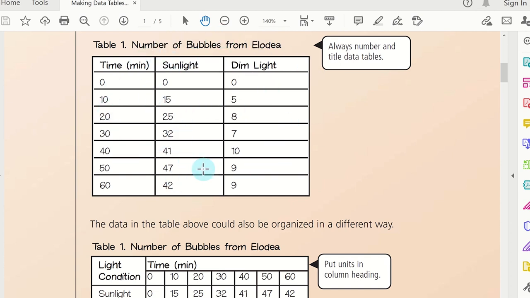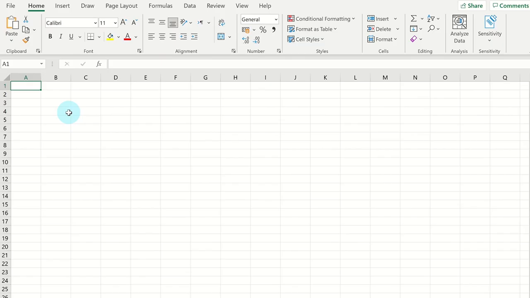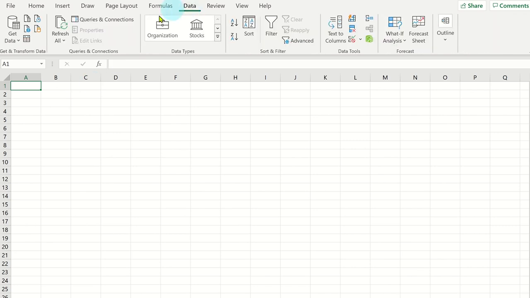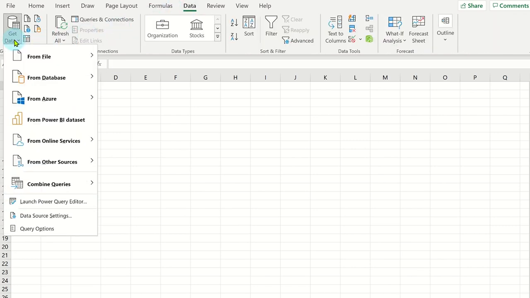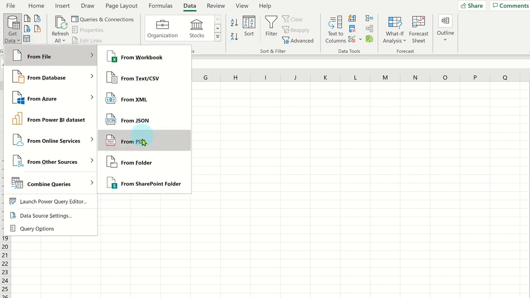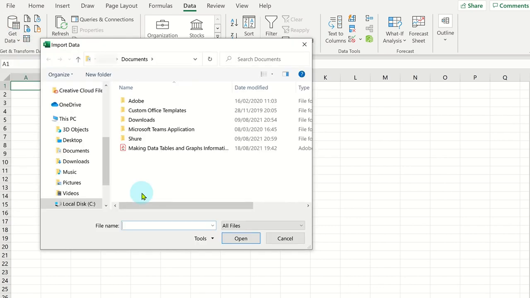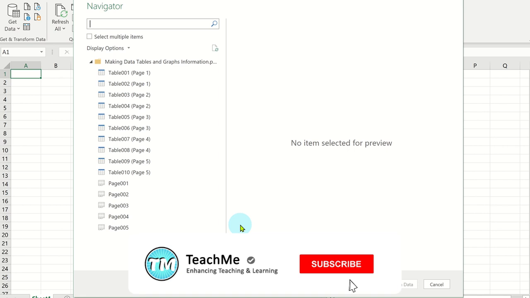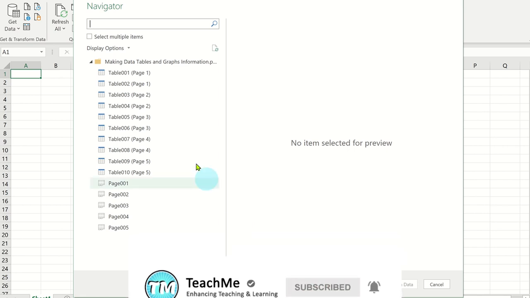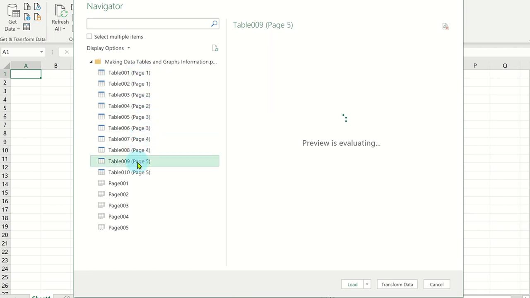If we want to copy the data from the first table here, on Excel, click on the Data tab and then Get Data. Now select From File and then From PDF. You can now select the PDF which contains the data tables and then click on Import. Microsoft Excel has now identified all the tables in the PDF document. You can now click on each table to locate the correct one you want to copy.